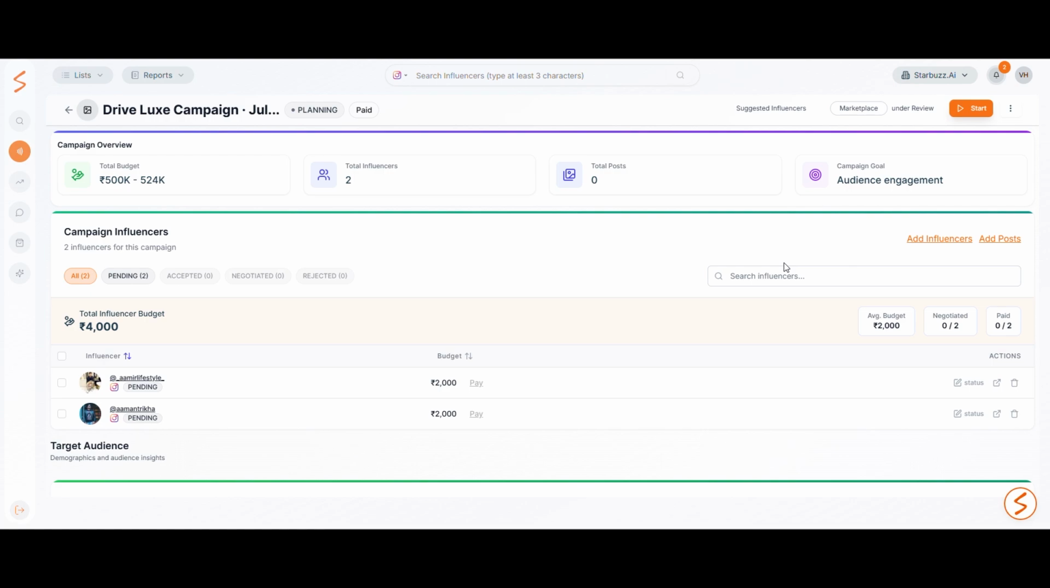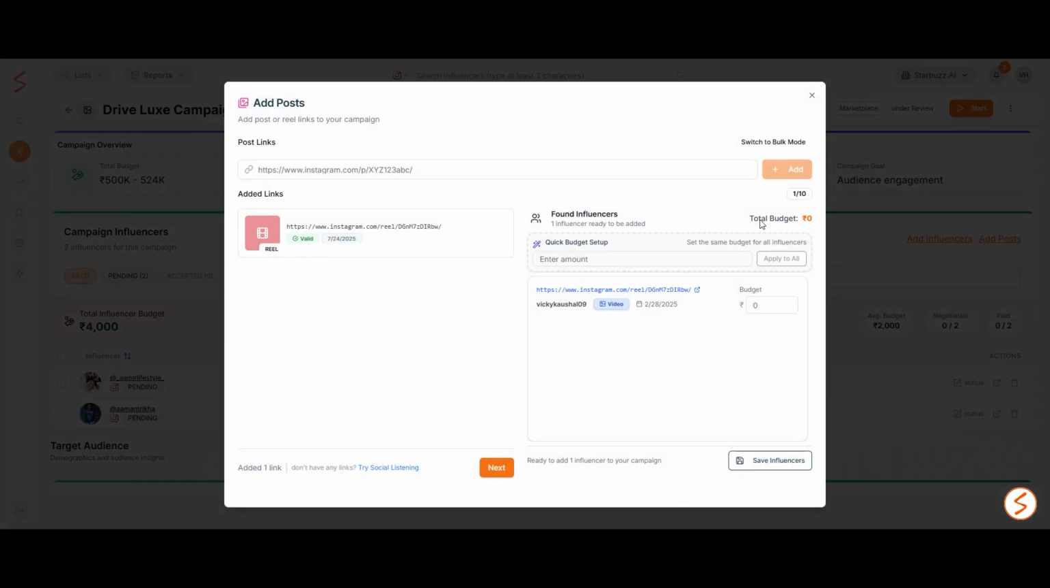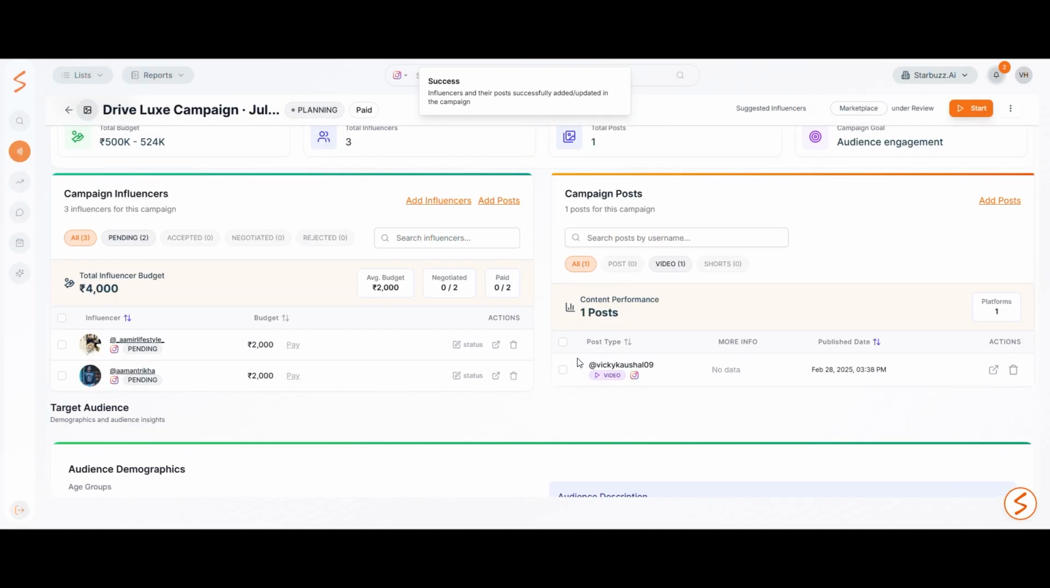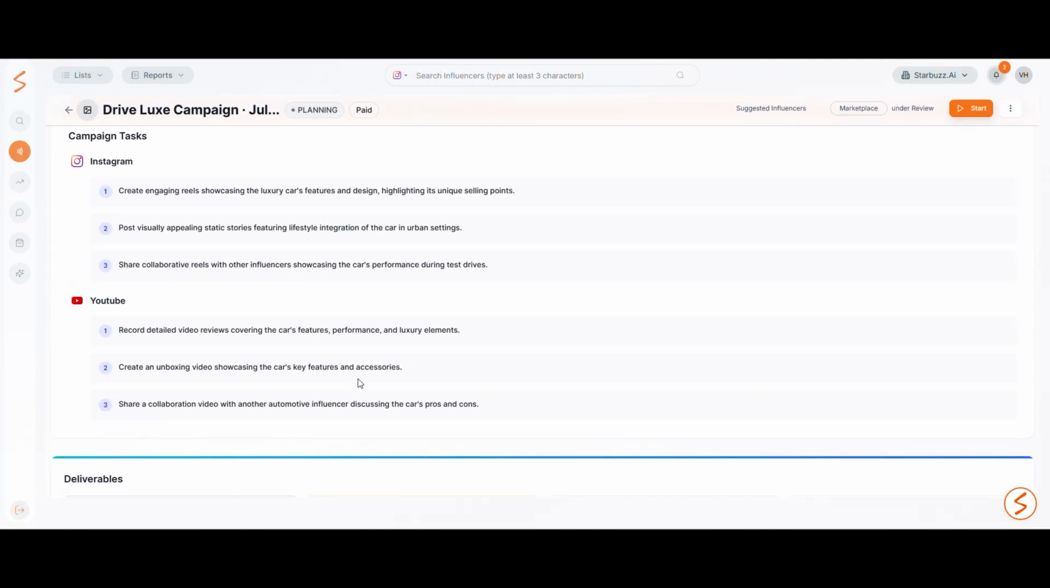Now, another way of adding an influencer to the campaign is through the reel links. Instead of going through adding an influencer to the list and adding them to the campaign, you can just directly paste the reel link and add that influencer into the campaign along with the reel. Here, all you have to do is paste the reel link, and from there, the AI will find the influencer and it will also save that influencer into the campaign. And at the same time, a post will be added, and along with that, the influencer will also be added.